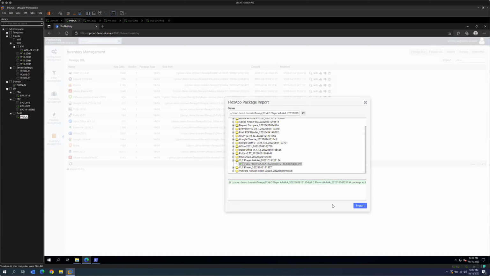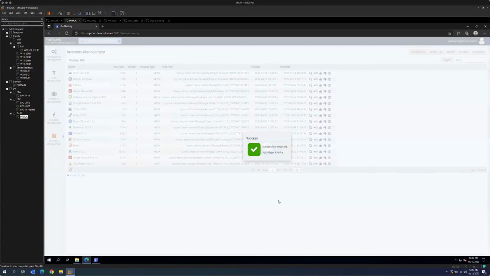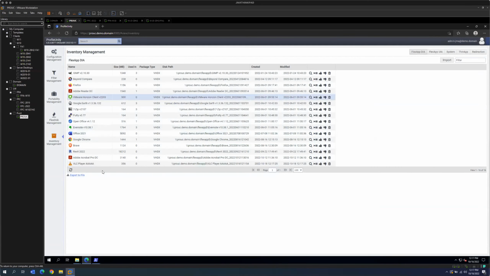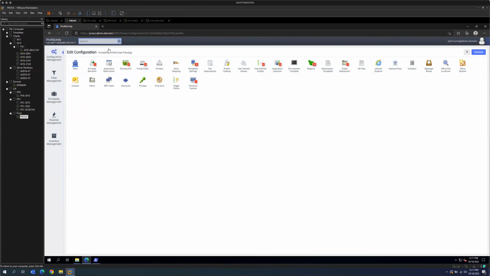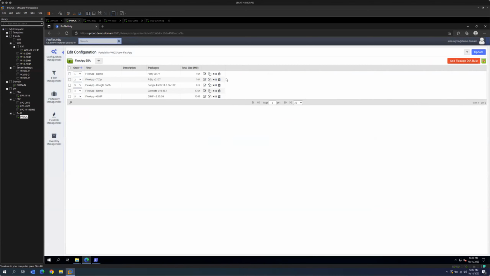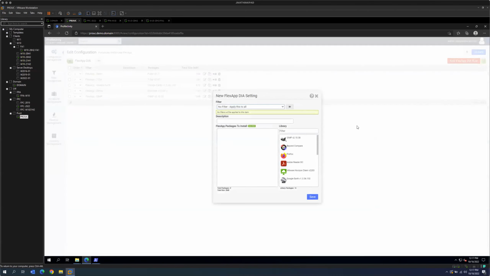So here on this import, I'm going to double click that XML file. That's why the XML file is kind of critical to us. And we know it's the VLC player AAAA because I put some random characters in there as markers. And then once I'm imported, it becomes part of my inventory of applications. And then now it becomes assignable to my user. So in this case, all I need to do is open up my user-based FlexApp, open up the FlexApp DIA module, and then add the rule to it.